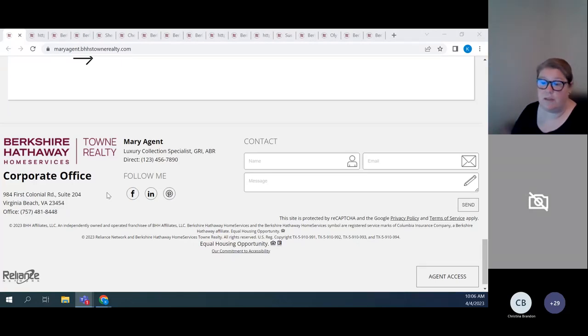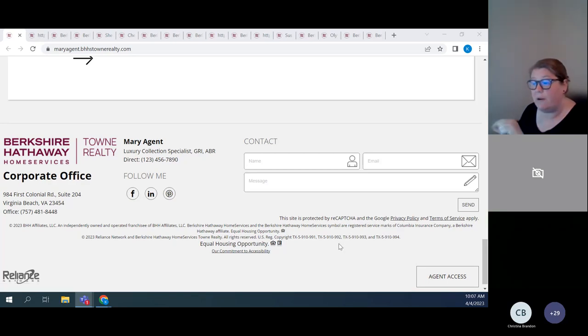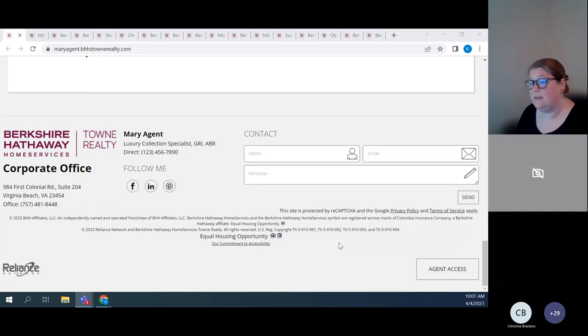All of this information comes in based on the office that you're in. It's also based on the information that's in your profile. So it's gonna pull in all that direct phone number. It's gonna pull in your social media links and your designations. And of course, there is gonna be a contact form on the bottom of every single website for everyone as well. I do want you to notice at the very, very bottom here, we have all sorts of fun things.